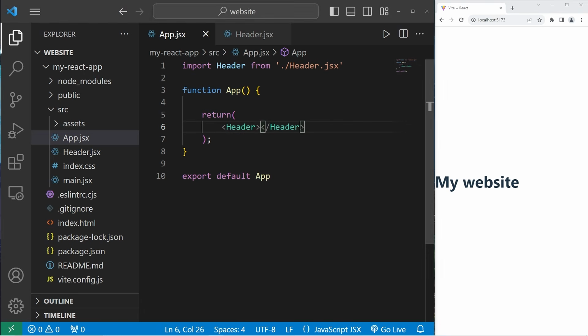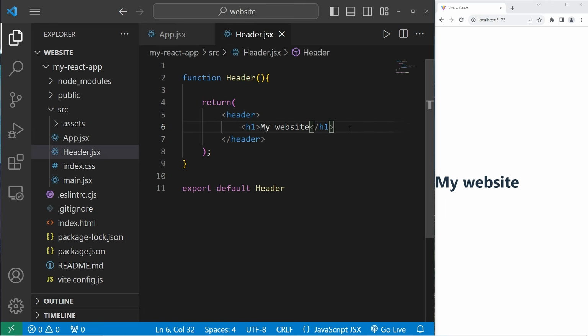You can shorten the syntax as well. Take your component, end it with the /. That also works too. It's a shorthand way of writing the same thing. Let's head back to our Header component. We'll add a few more elements.